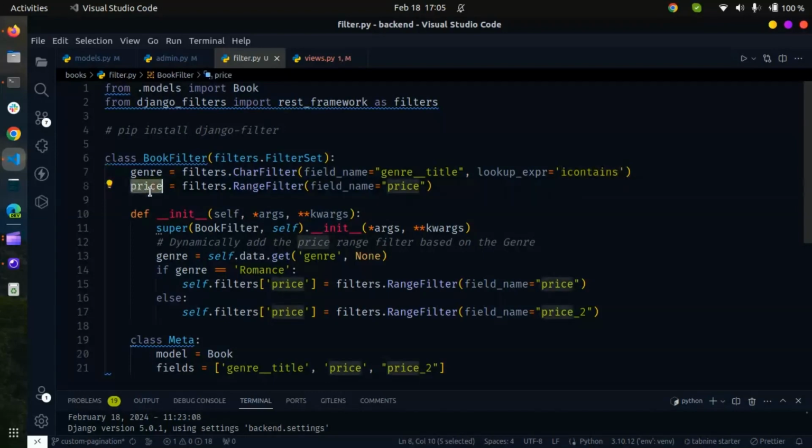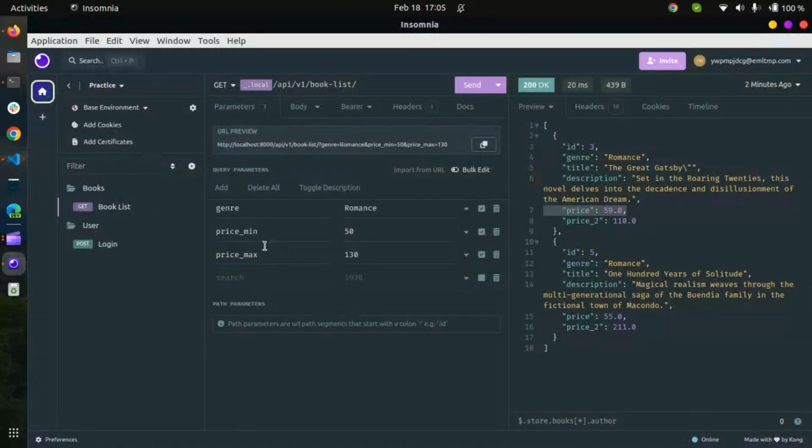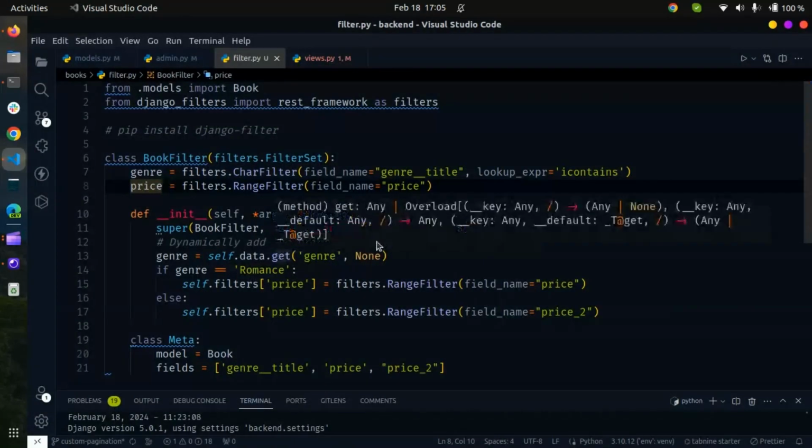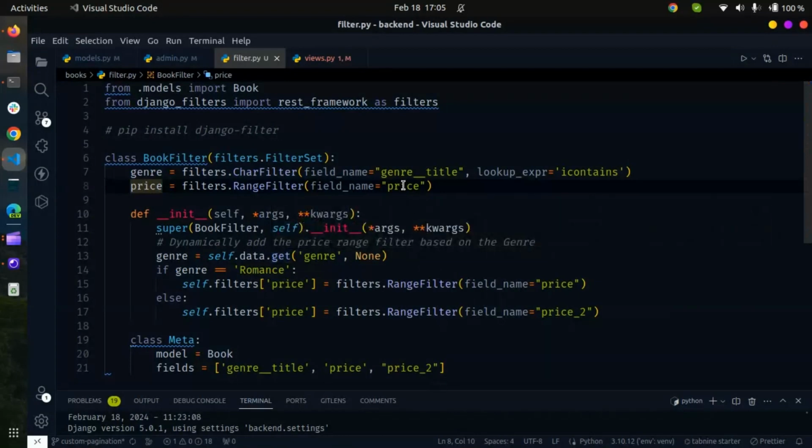And second is price, which is a RangeFilter. RangeFilter gives us two extra parameters to pass along with the attribute. If I have price, then you can pass price underscore min and price underscore max. It will be automatically filtered based on minimum price and maximum price. Okay, and the field name is price. By default I have chosen price here.